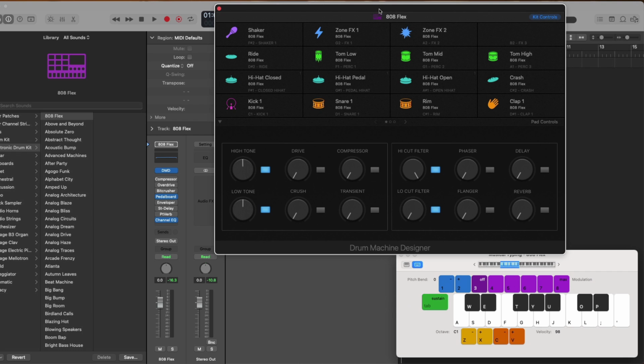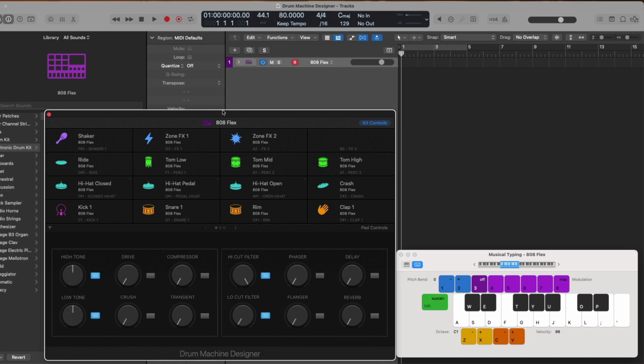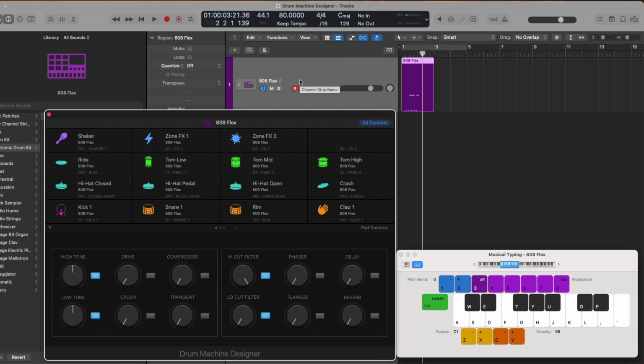Let's move Drum Machine Designer and let's just press record, and I'll just tap something in real quick. Check it out. With the 808 Flex main track selected, once I hit record, I was able to use my musical typing to tap in a beat onto this track lane. And from there, we can continue crafting.